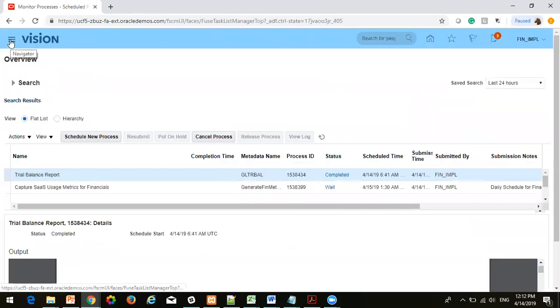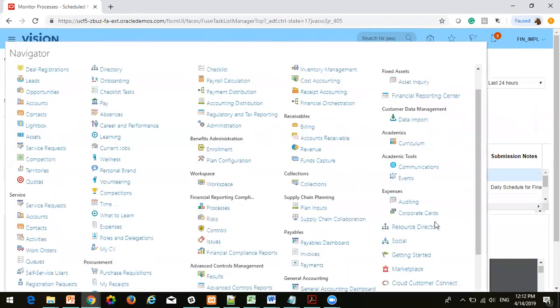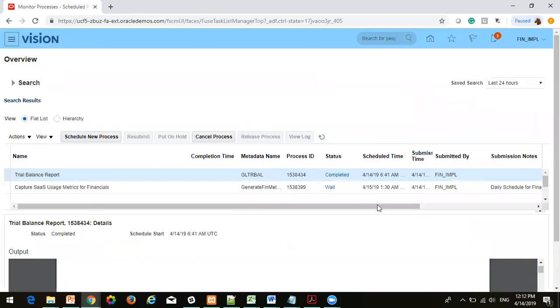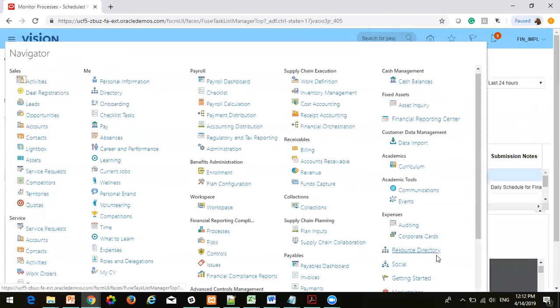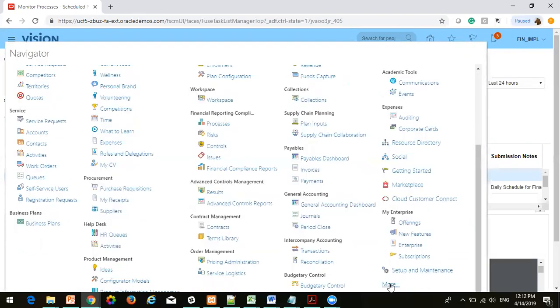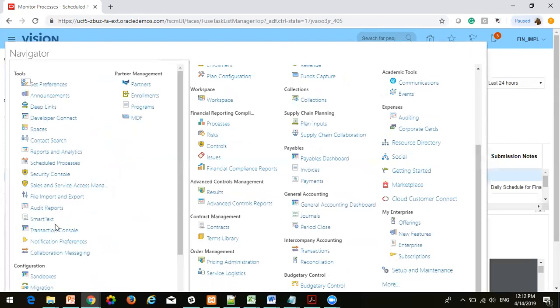Similarly, say I want to create a user. There is an option called Security Console. You just come down in the Tools menu, and you have the Security Console. You can create a user, or, say, Reports and Analytics is the area where you can create a report. So these are the various main navigations which everyone has to understand.